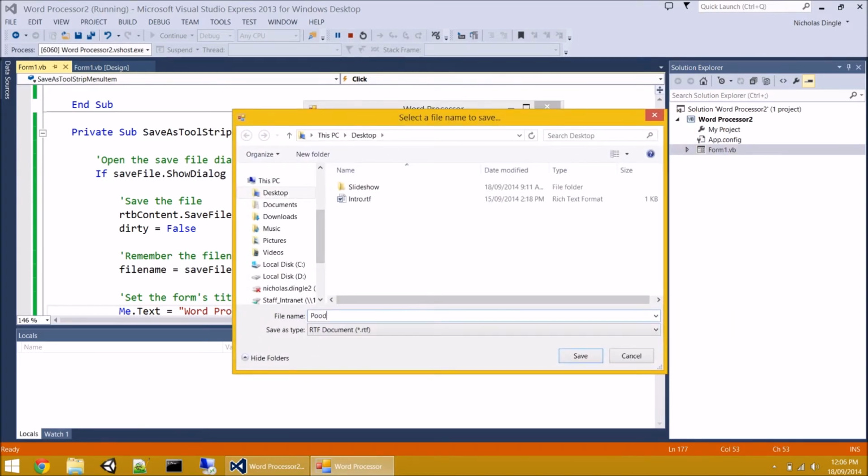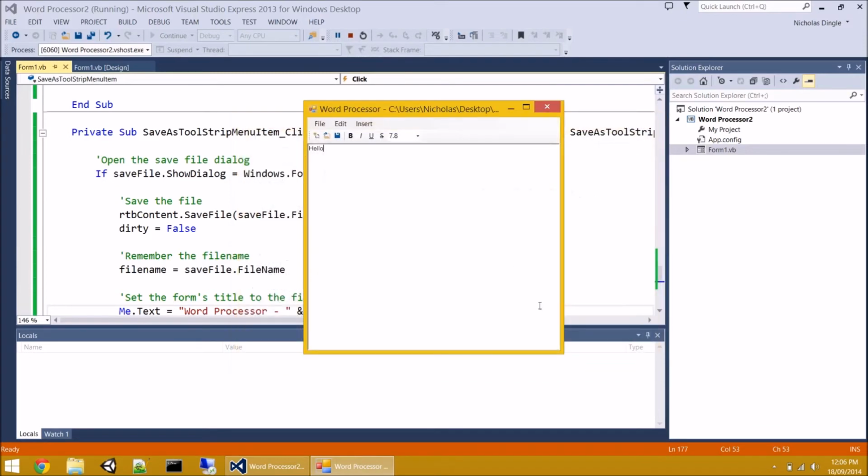What do I call it? Poodles. Click Save. No errors. And the one thing you'll notice is the file name gives us the entire file path. Now, I don't particularly like that personally. I would prefer it just to say poodles.rtf or poodles even after the dash.